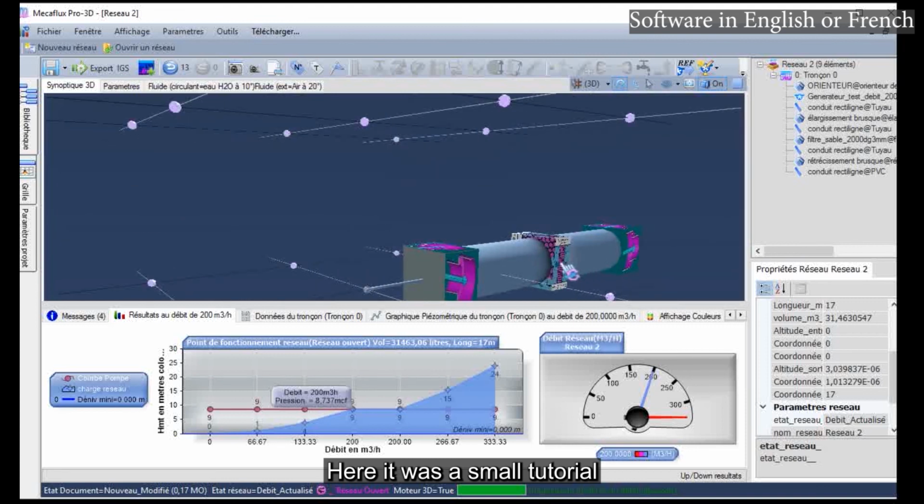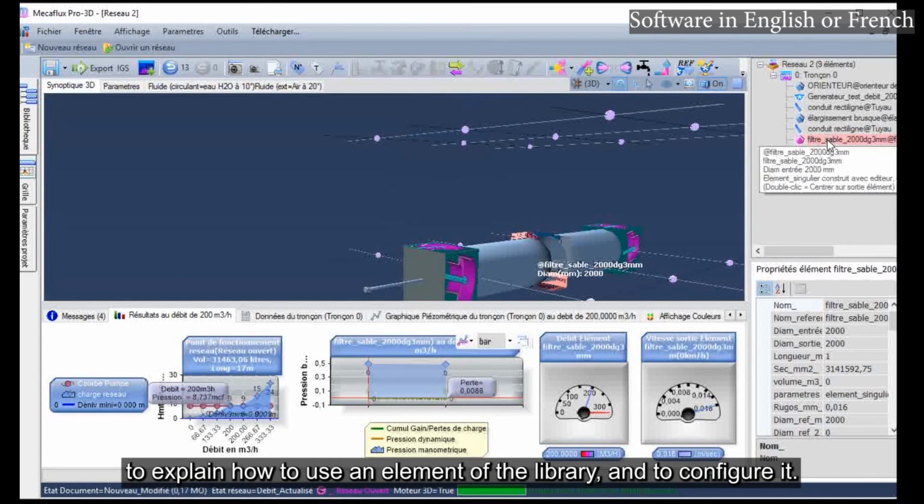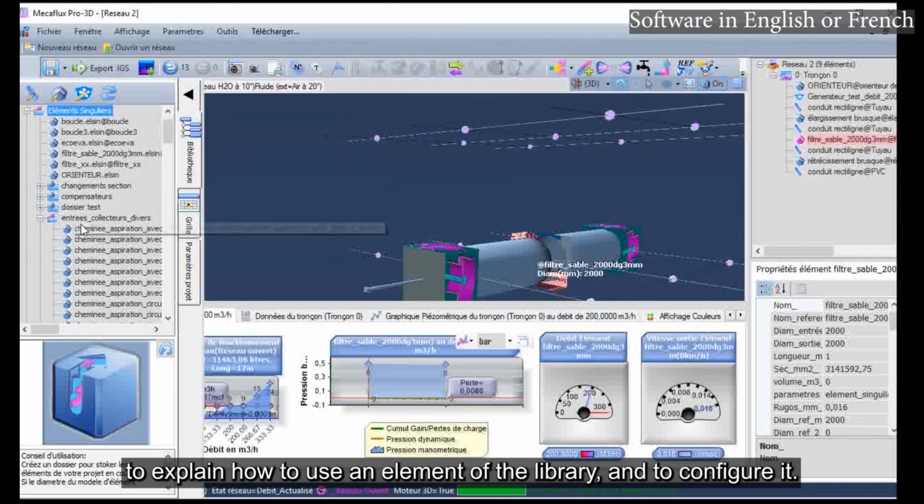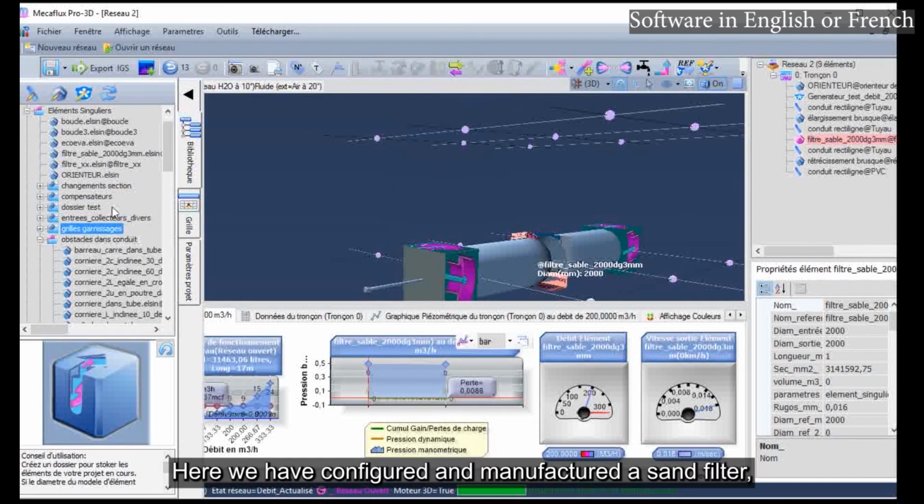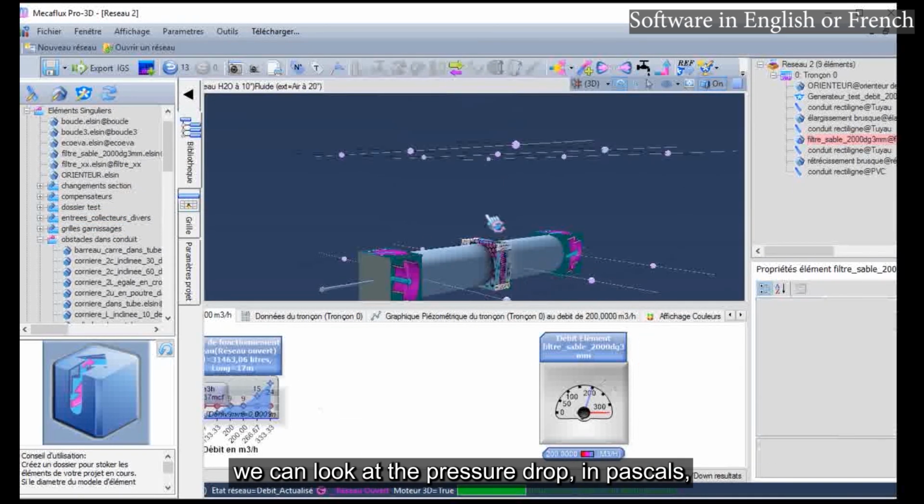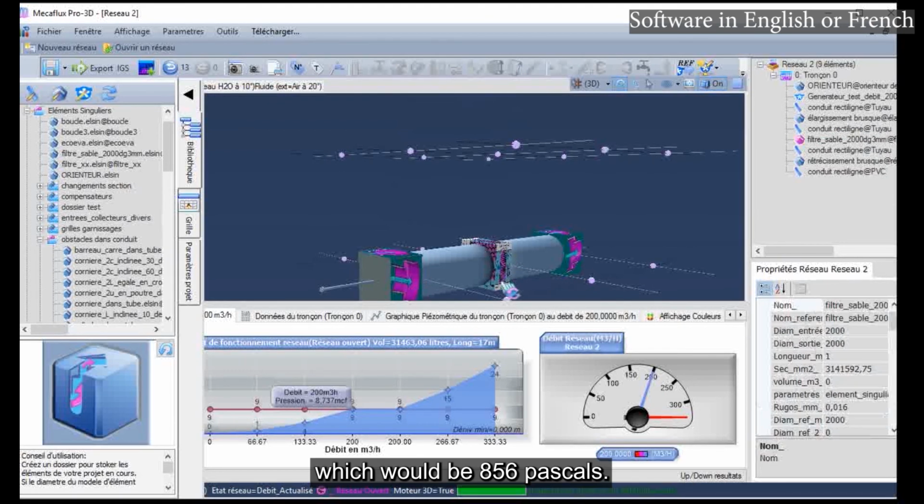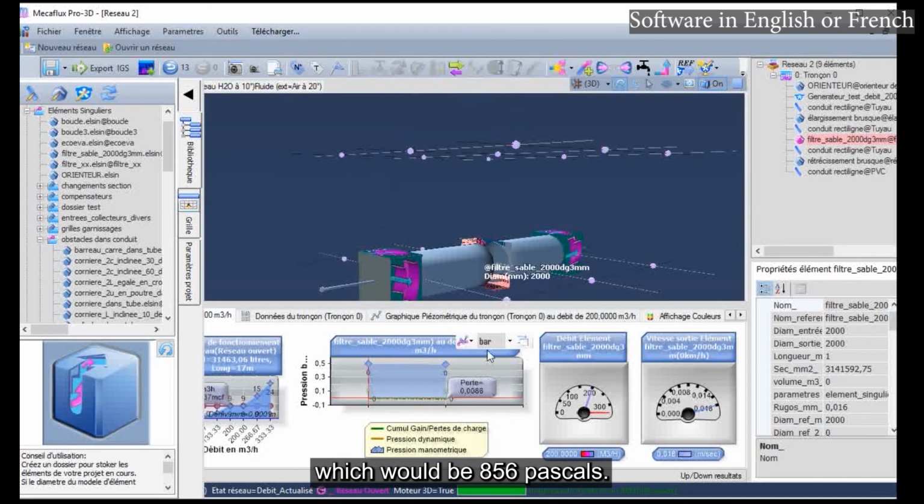Here it was a small tutorial to explain how to use an element of the library and to configure it. Here we have configured and manufactured a sand filter. We can look at the pressure drop in pascals, which would be 856 pascals.